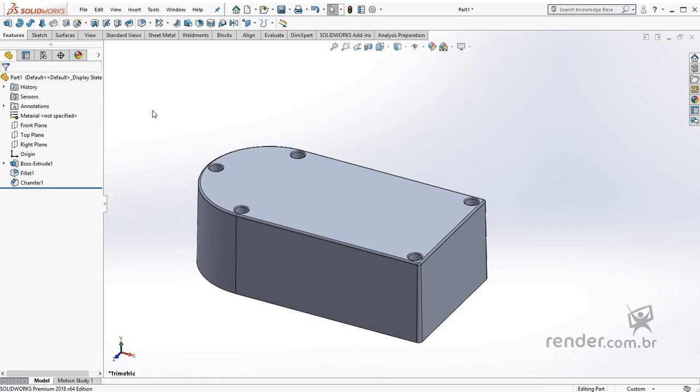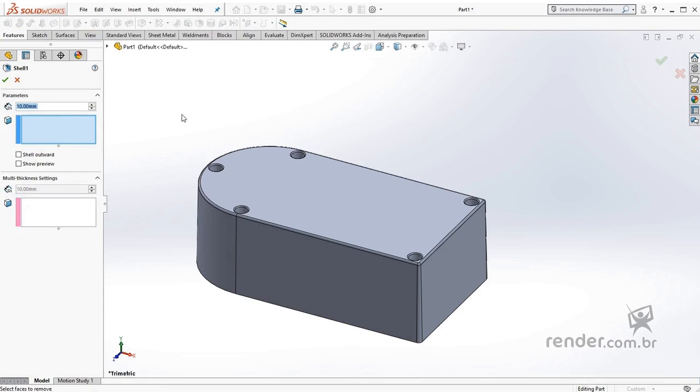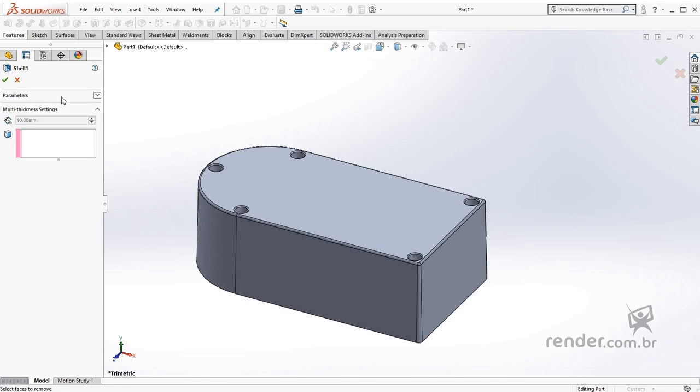Next, we will make this solid into a shell using the command shell, which allows you to remove material from the part while maintaining a constant thickness on all faces. We activate the command and set the thickness to 3 mm. We'll remove the bottom face of the solid, so we'll select it.